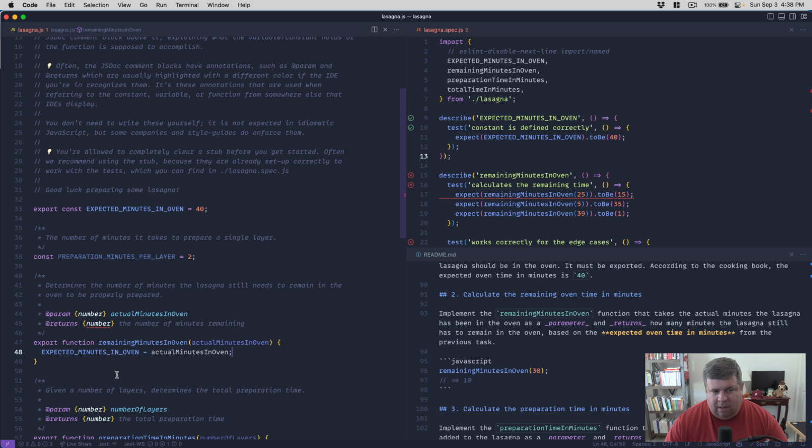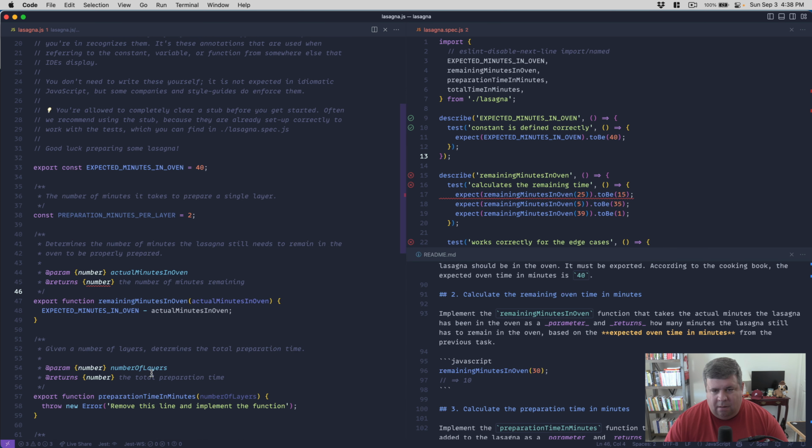So when you pass in 30, you should get 10. That looks right. Implement remaining minutes in oven. That takes the actual minutes the lasagna has been in the oven as a parameter, actual minutes in oven, and returns how many minutes the lasagna still has to remain in the oven based on the expected oven time in minutes from the previous task.